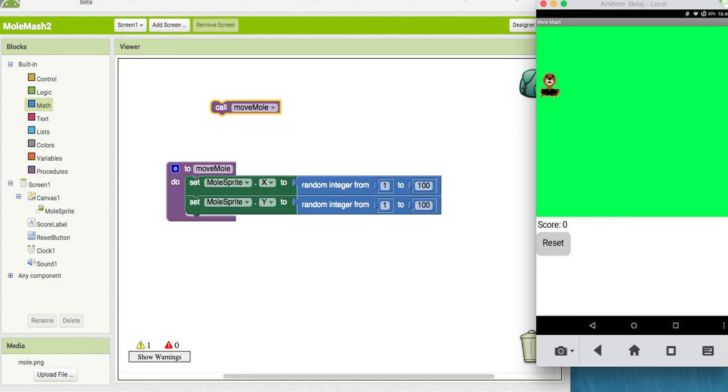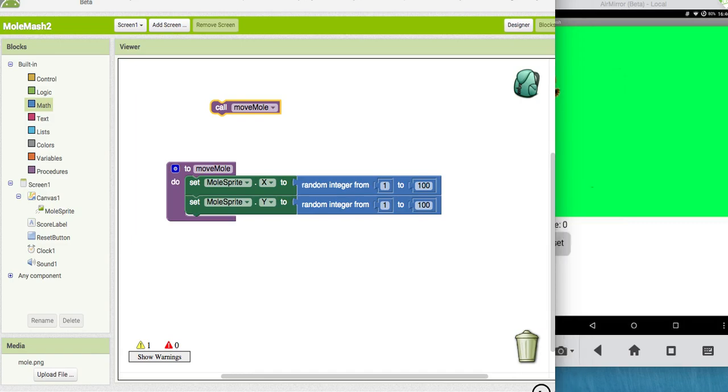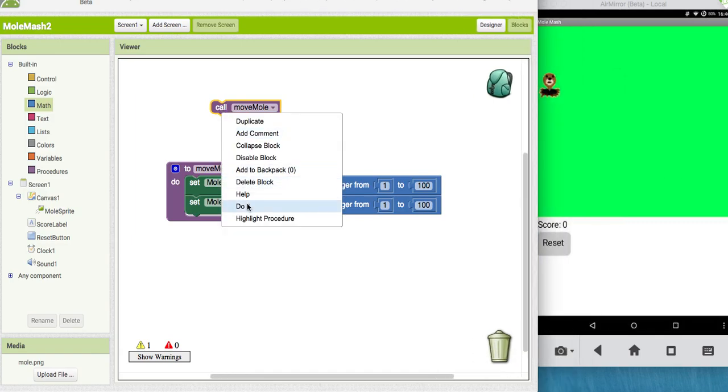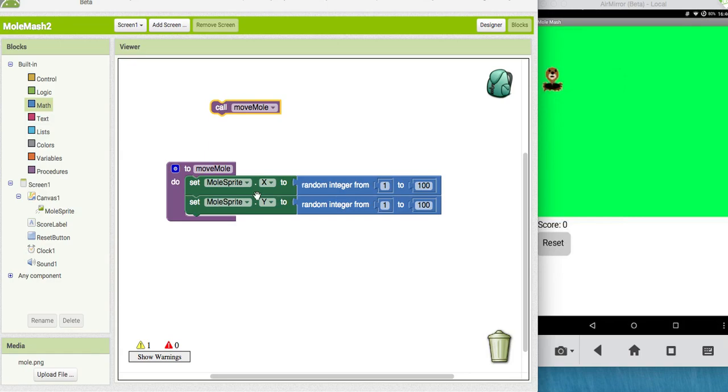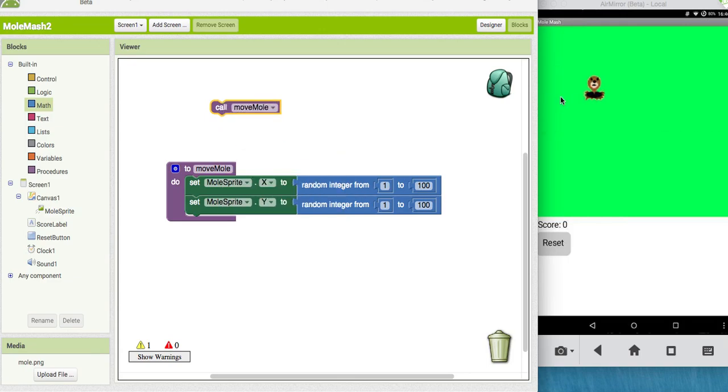Let me just make my window a little bit smaller so we can see. There we go. Try again, do it. It's moved slightly upwards. Right click, do it. Moved slightly over there. I would like to see if it moves, there we go, a bit more. Now, the problem is, I don't want it to move from 1 to 100, because that's only going to move in that top corner. I want to move it anywhere randomly on the screen.